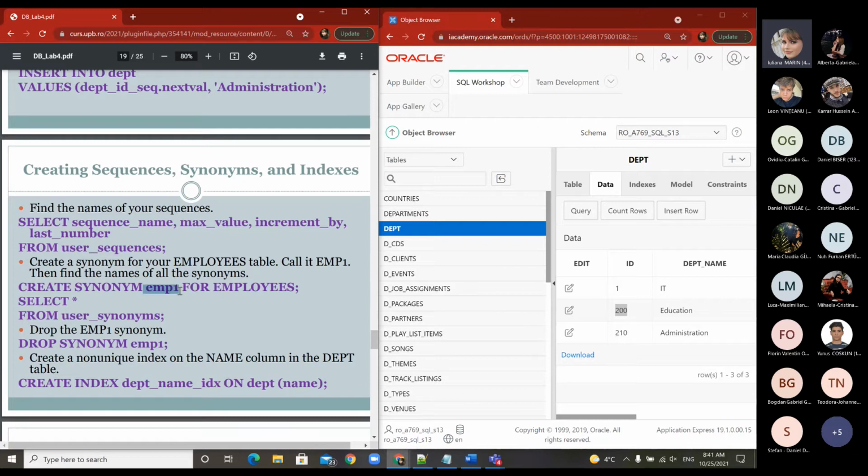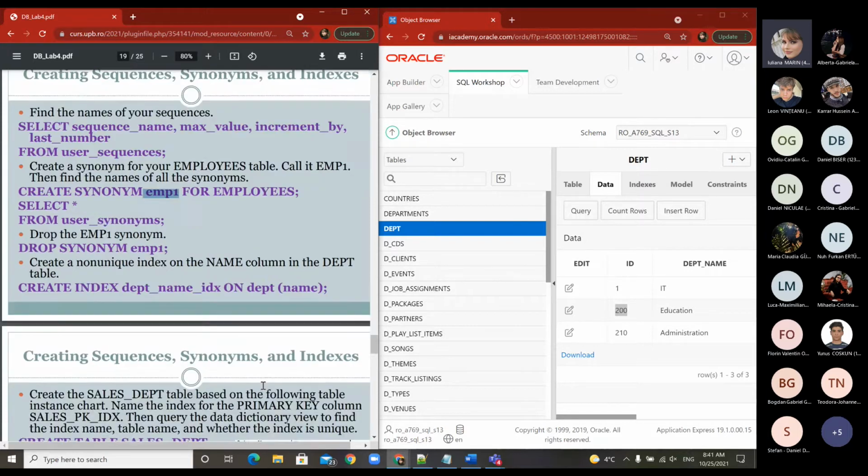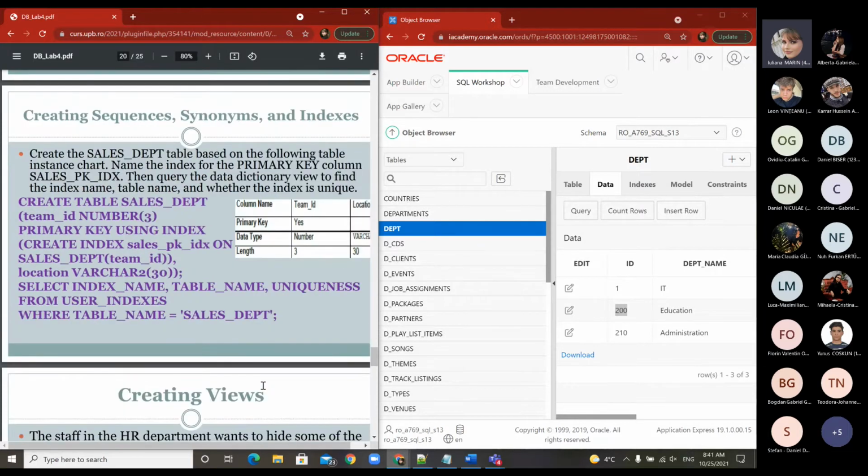Then you can also have an index based on department name. Okay, this department name. Okay, index IDX will exist based on the column name of the table department, such that you can search faster based on it.